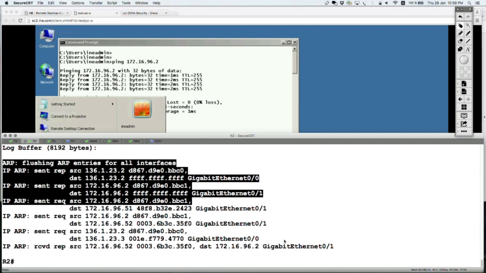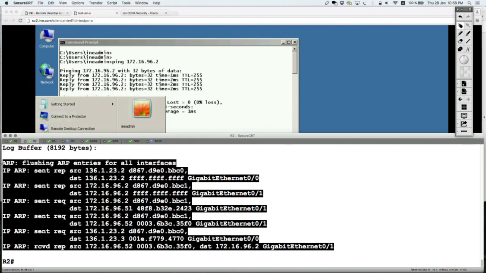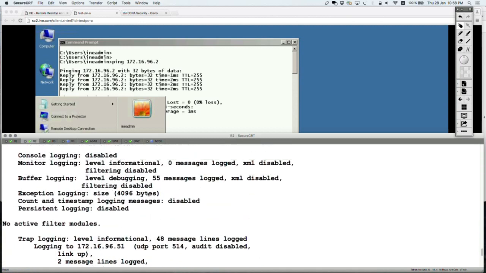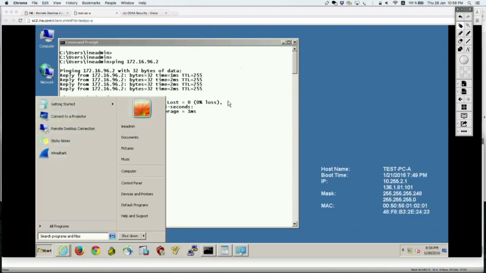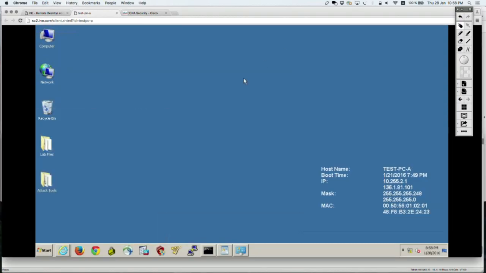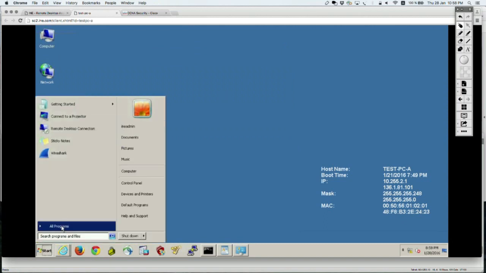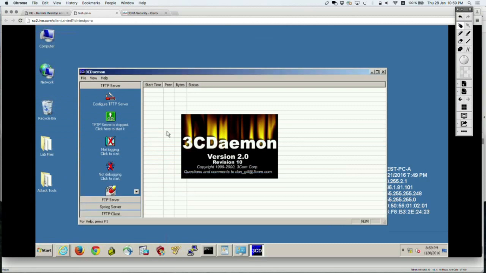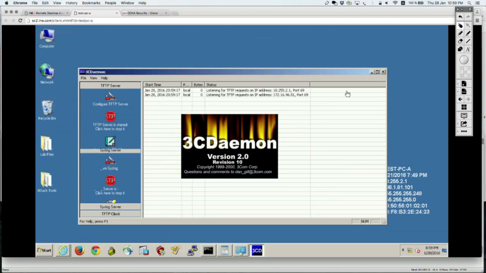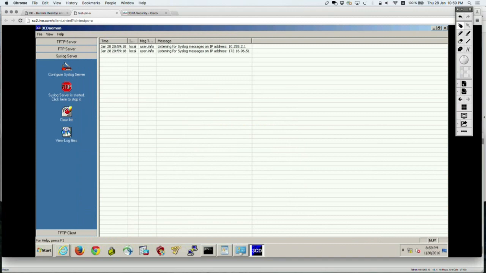But as you can see, those log messages didn't show up on the console, because at the console I have disabled logging. And likewise, those will not show up even at the VTI lines, because at the VTI lines I'm using likewise informational. Now let's go on my Syslog server and open up the Syslog server tool. I'm going to use start, all programs, and then it is going to be this tool, and then Syslog server, and let's say view log files.